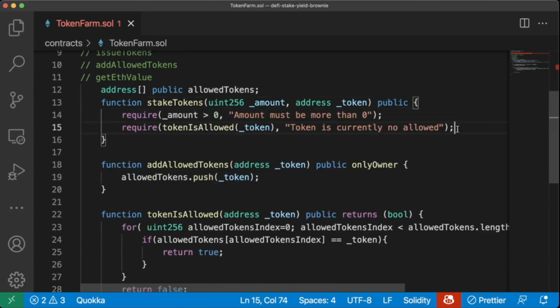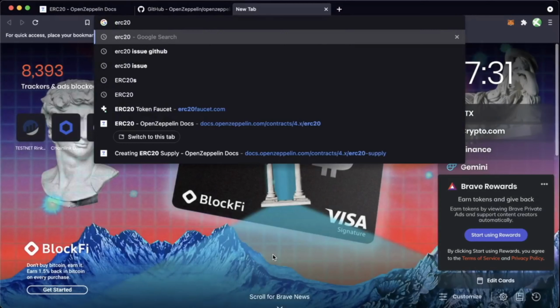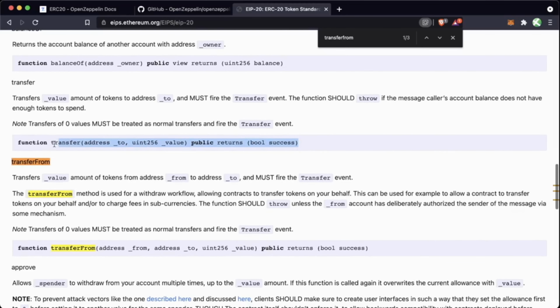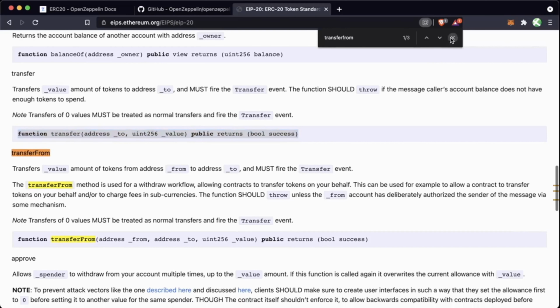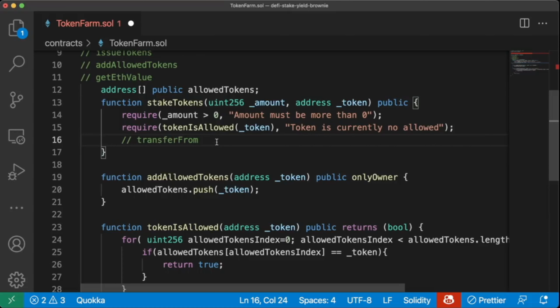So now all we have to do is call the transferFrom function on the ERC20. Remember, ERC20s have these two transfer type functions. They have transfer, and they also have transferFrom. Transfer only works if it's being called from the wallet who owns the tokens. If we don't own the token, we have to do transferFrom, and they have to call approve first. So we're going to call the transferFrom function on the ERC20 since our token farm contract isn't the one that owns the ERC20.